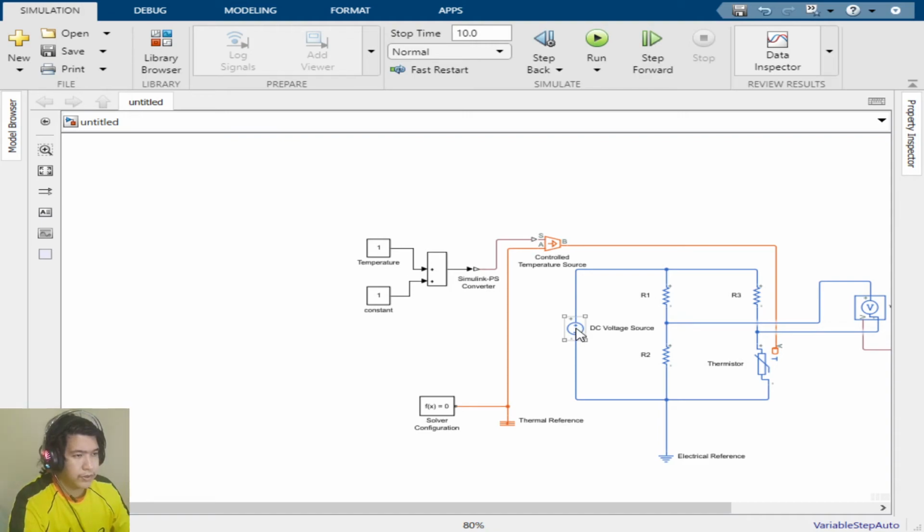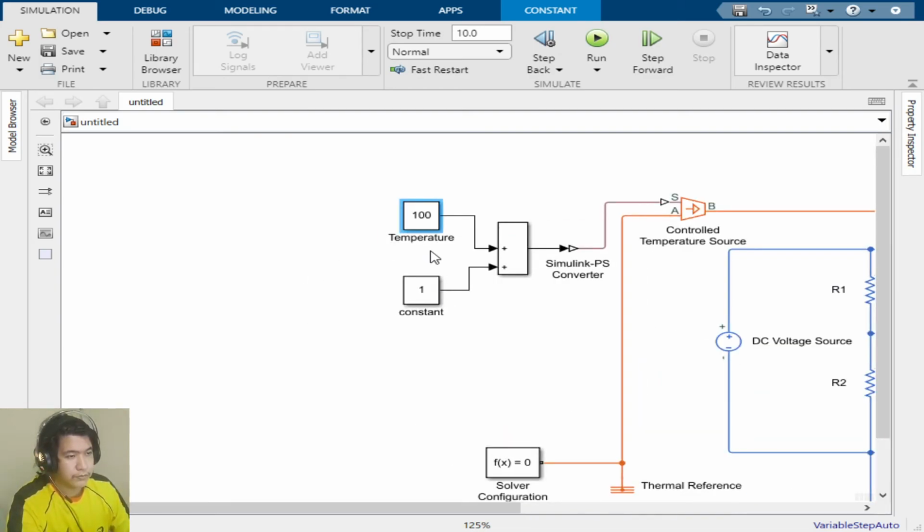Now before that, we should change the DC voltage, which we use here 10 volts, and then the temperature here, which we put 100. Temperature we should have in Kelvin, so the constant is 273. So for example, if you want 100 degrees Celsius, you need to add the constant, which is 273.